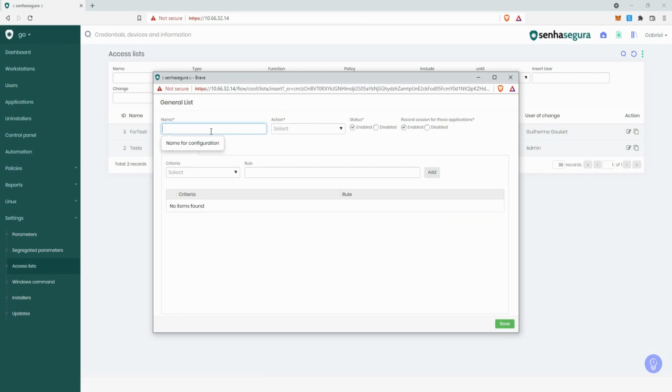On the Setup screen, add a name that helps you identify this access list. I'll do that now. In the Action drop-down menu, choose to allow or deny the DLL here. I'll choose to deny it.